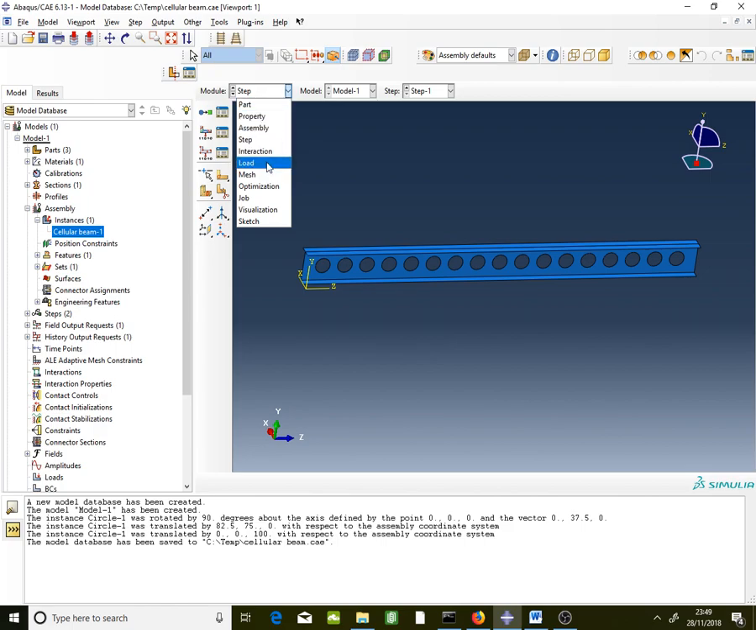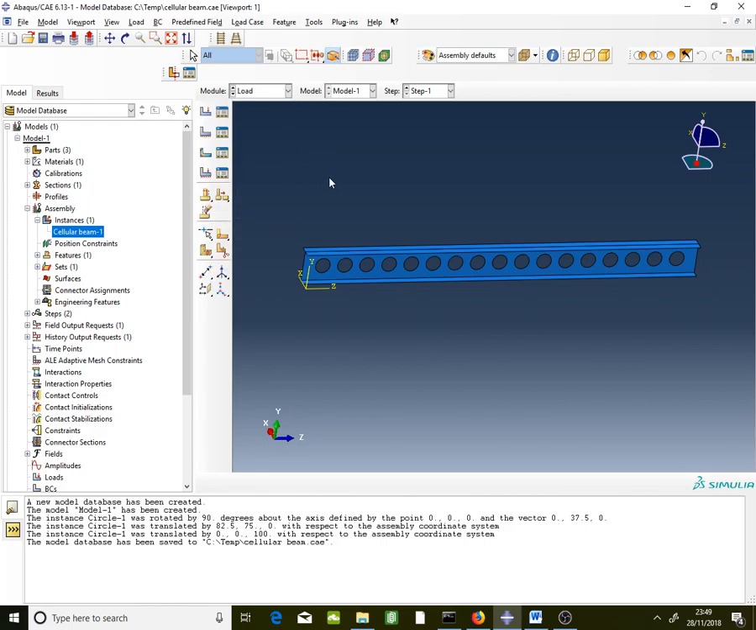Now if you go now to loads, and then let's go into boundary condition manager. Boundary condition manager, click.